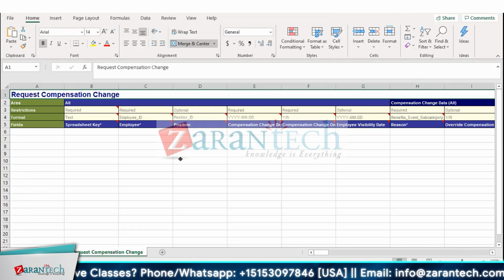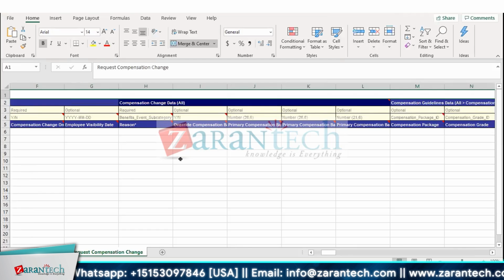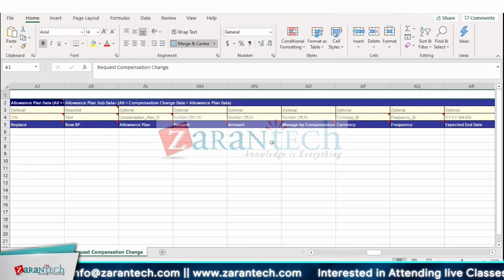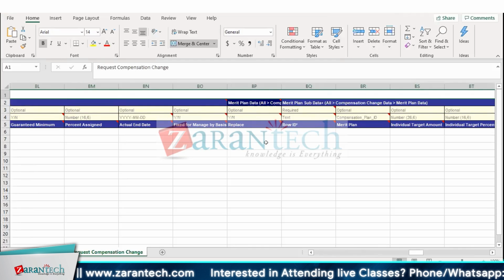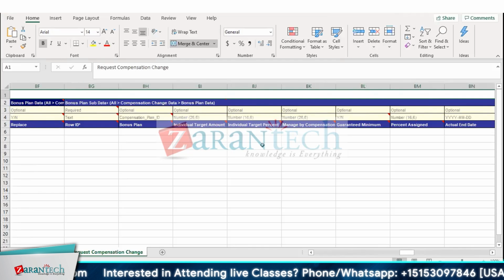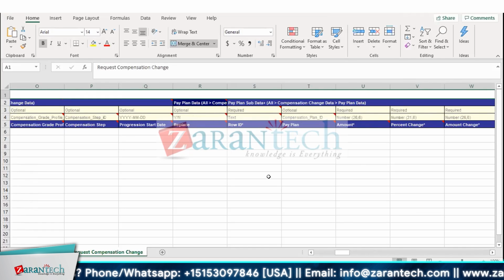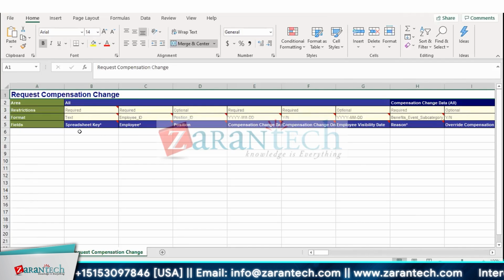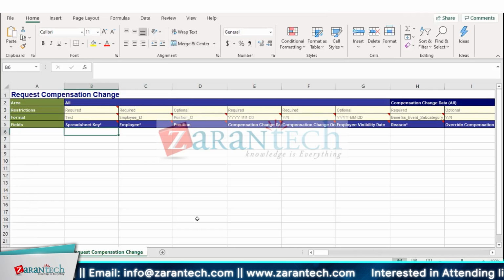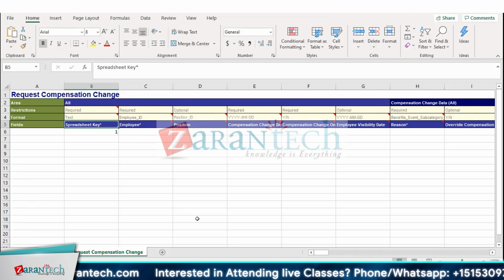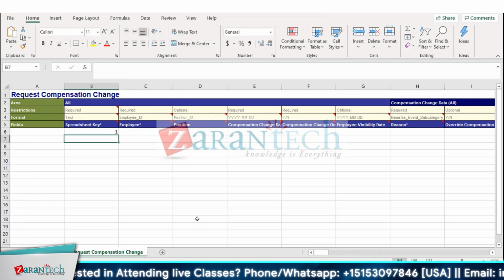The most important is this EIB, or this second sheet, request compensation change. It has a lot of areas which we can use, but it is nothing to worry about. They have a lot of information, but we need only a few simple pieces of information. Request spreadsheet keys, which is always unique. It should be unique.